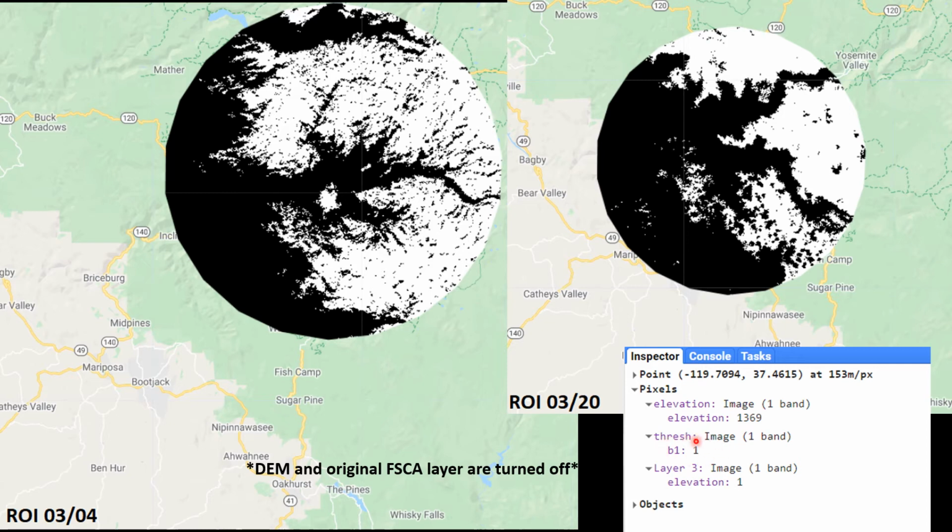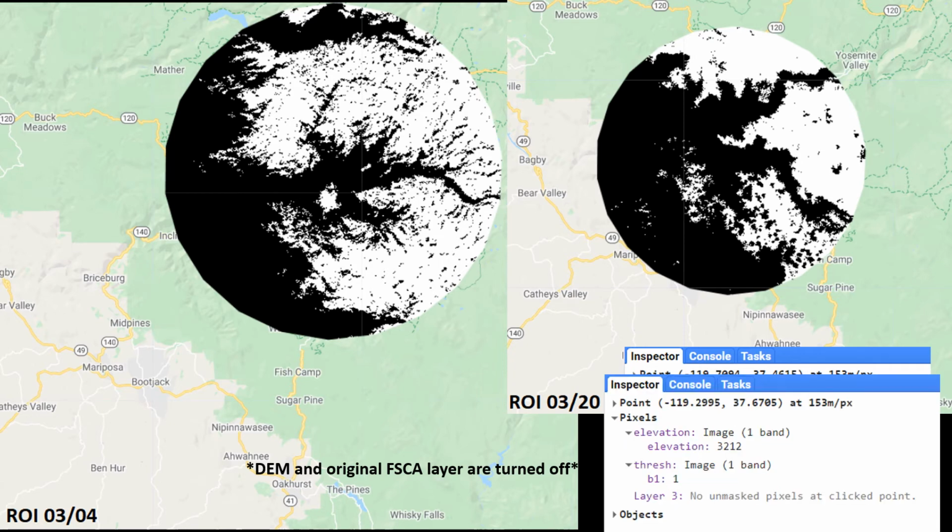The threshold is telling me that yes, it does have snow, and this layer 3 is saying that yes, it's within the mask. If I clicked somewhere out here, way up high in Yosemite Valley, the output would look something like this. It has a high elevation. Yes, it has snow, but no, layer 3, it is not within my region of interest. And this will be important for the next part.